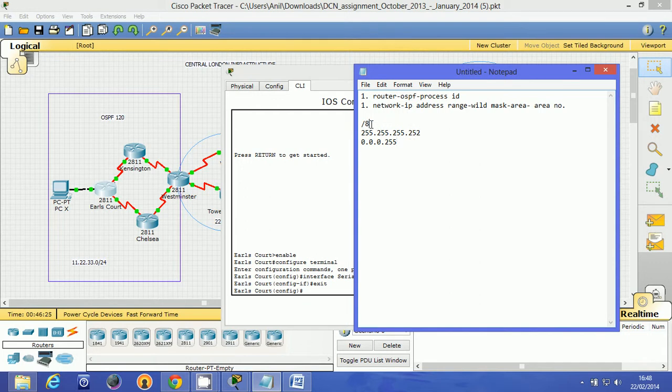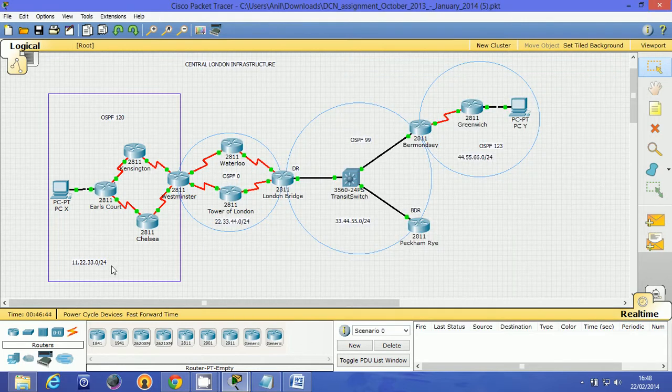No, it's for slash 24. Sorry, it's for slash 24. This is the wild mask for slash 24. I think it's enough if you understand the wild mask for slash 24, because we need to deal with only slash 24 prefix in all areas here in this case study. That's the wild mask. Now let's go to the actual configuration.